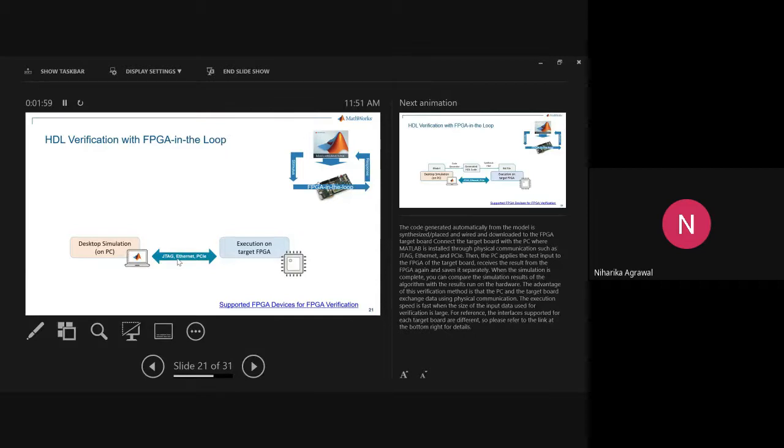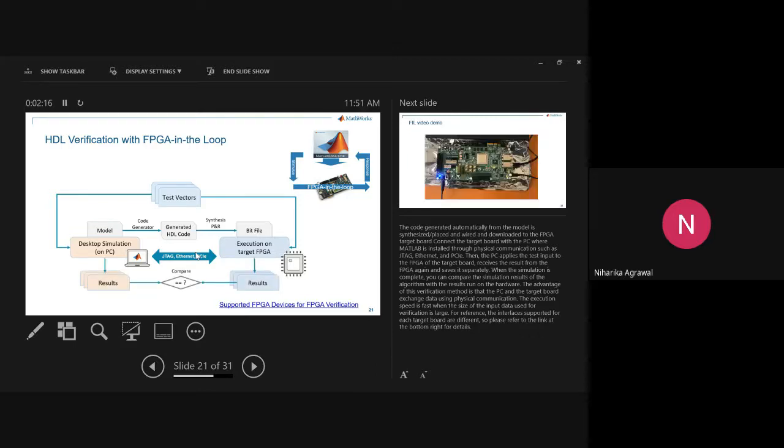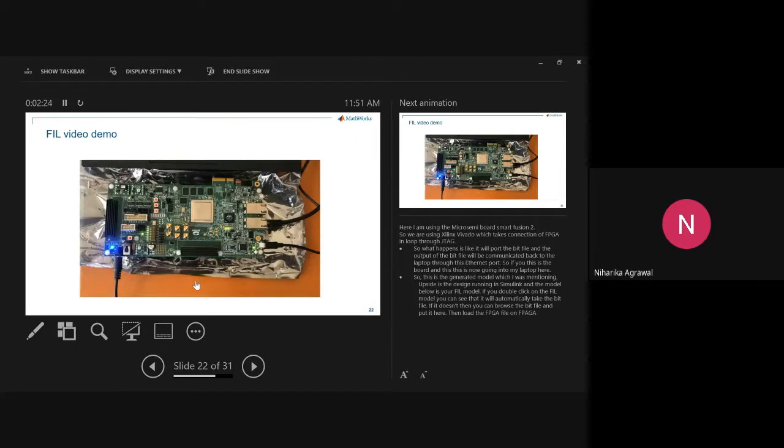We connect it using either JTAG, Ethernet, or PCIe with the FPGA, and again it uses the test vectors from the input and generates the code and bit file, which can be deployed to the FPGA. And the results we can compare with the actual implementation. This I'll show you in the demo, which you can see. Okay, so you can see the demo here.